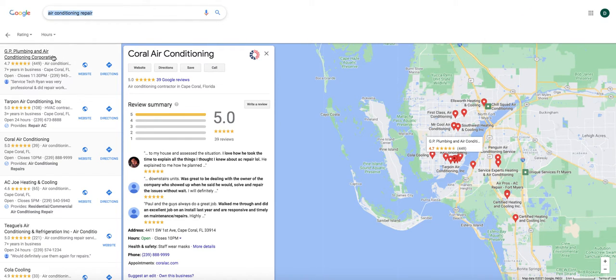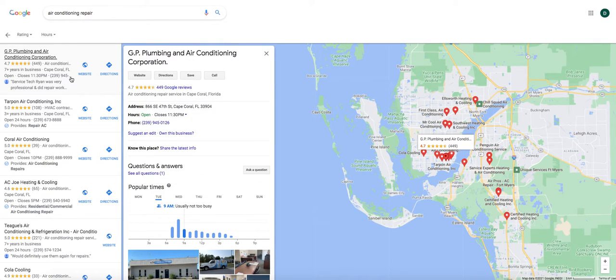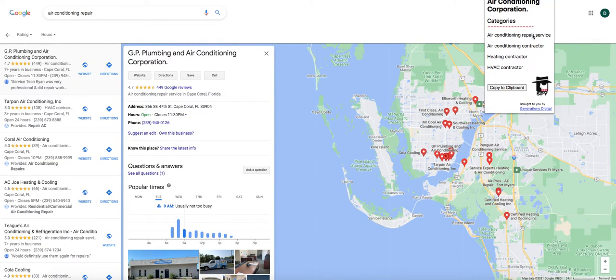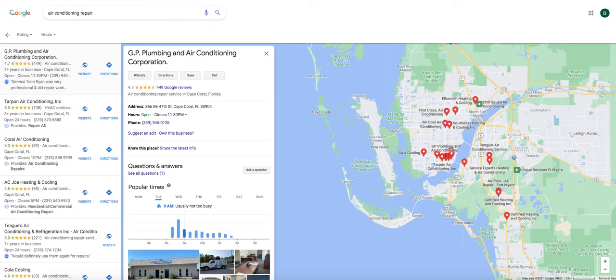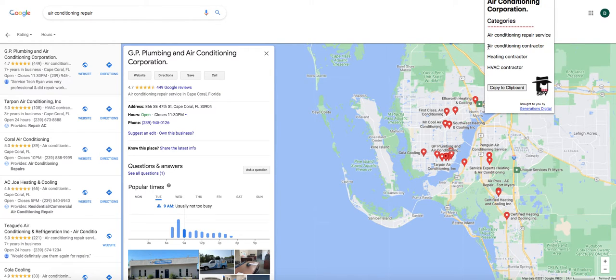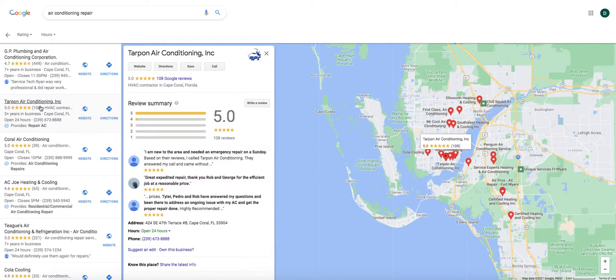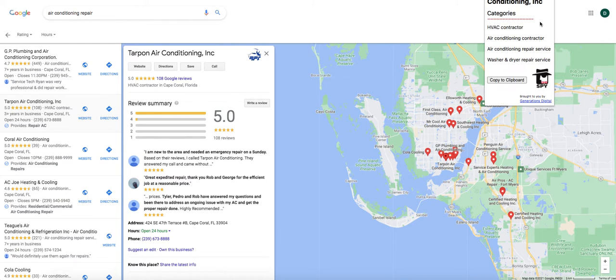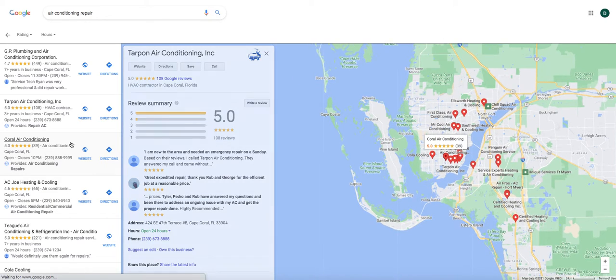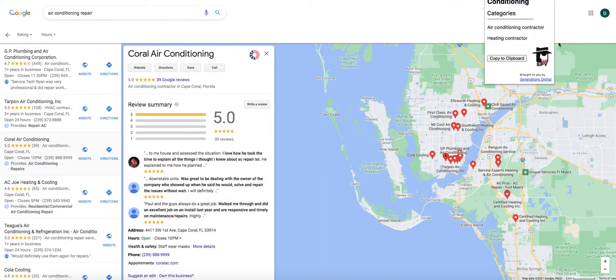So if we look at this a little bit more detailed, GP Plumbing and Air Conditioning Corporation, air conditioning repair service, which matches up really well with air conditioning repair. So this one's actually nice and neat. Air conditioning contractor, heating contractor, and HVAC. If we go down to the next one, it's Tarp and Air Conditioning. And we're going to click on those. So HVAC contractor, air conditioning contractor, air conditioning repair service, and these guys also do washer and dryer repair service. And if we click on the next one, you're going to do the same thing. Air conditioning contractor again, and heating contractor.